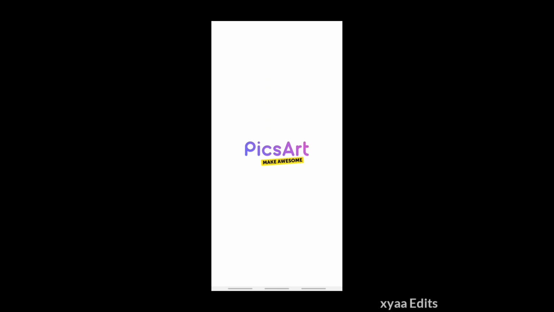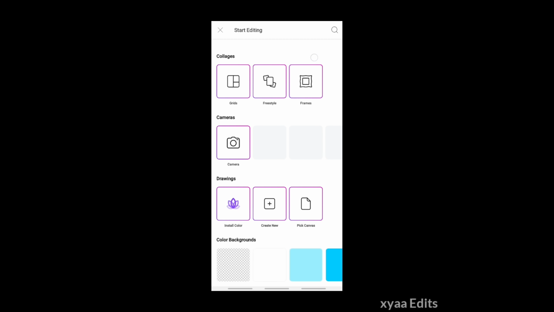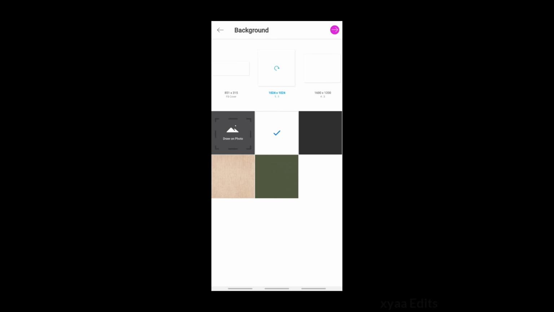Friends, first of all you have to open the PicsArt application, and after this tap on this plus icon and scroll down and go to Pick Canvas. You can see here Pick Canvas, and in this you have to select anything, white background. Now arrange it like this, tap on this arrow, go to edit image.